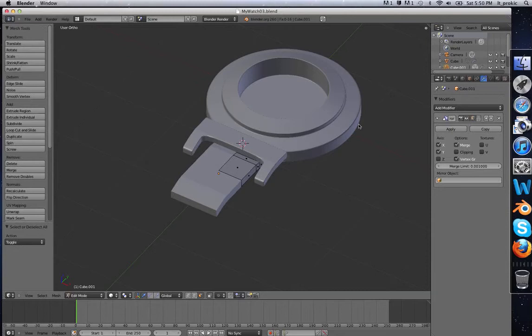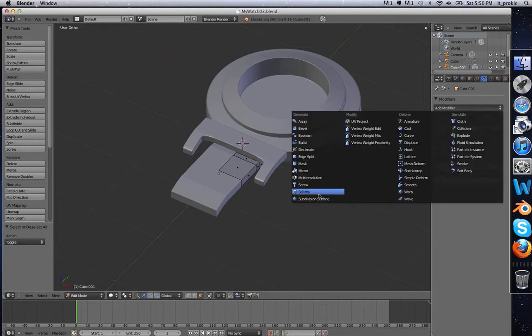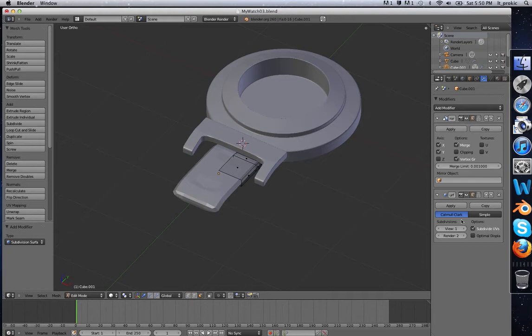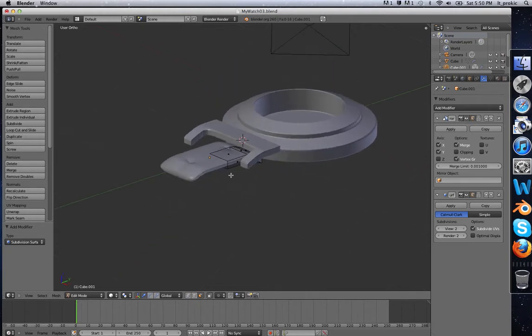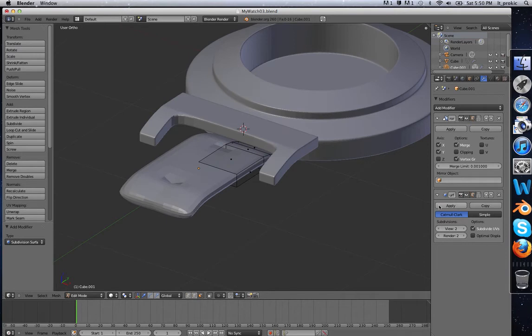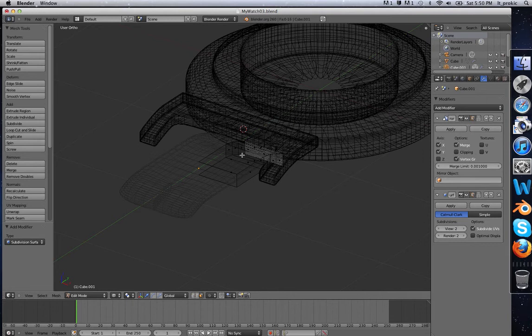Alright, so we should be somewhere here with this extrusion. And the next thing, we're going to add the modifier. We're going to add subsurf. And if you end up having some kind of strange geometry here, you will have to remove this middle geometry. But to be able to do that, we will have to first apply this mirror.